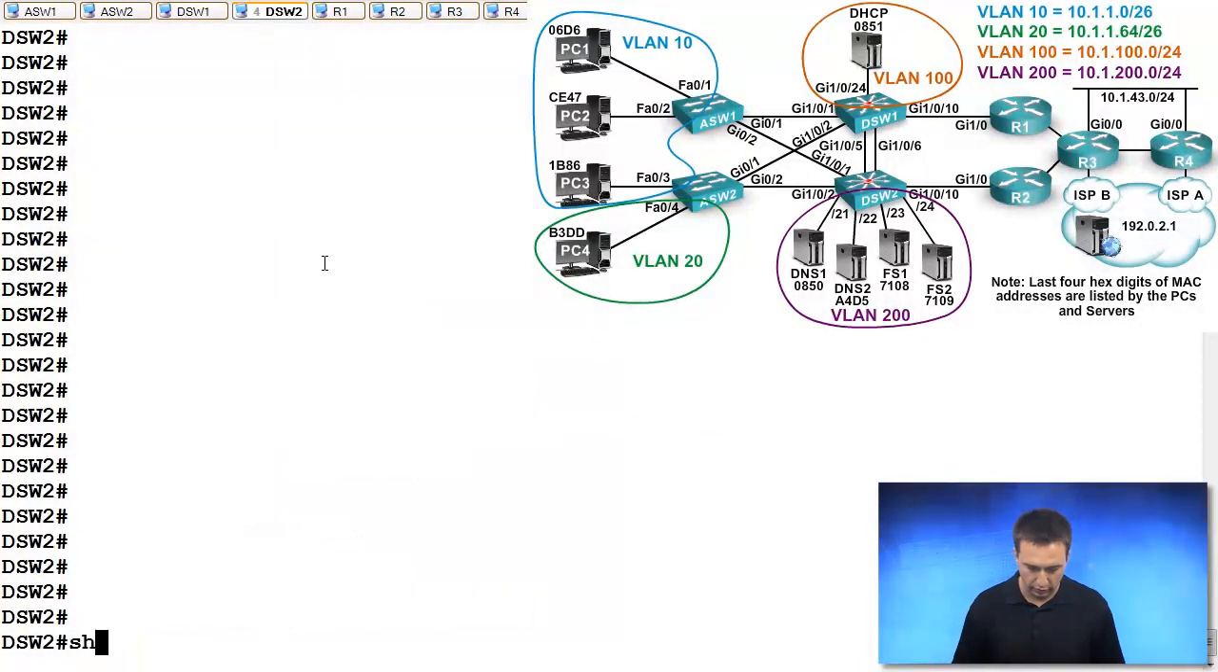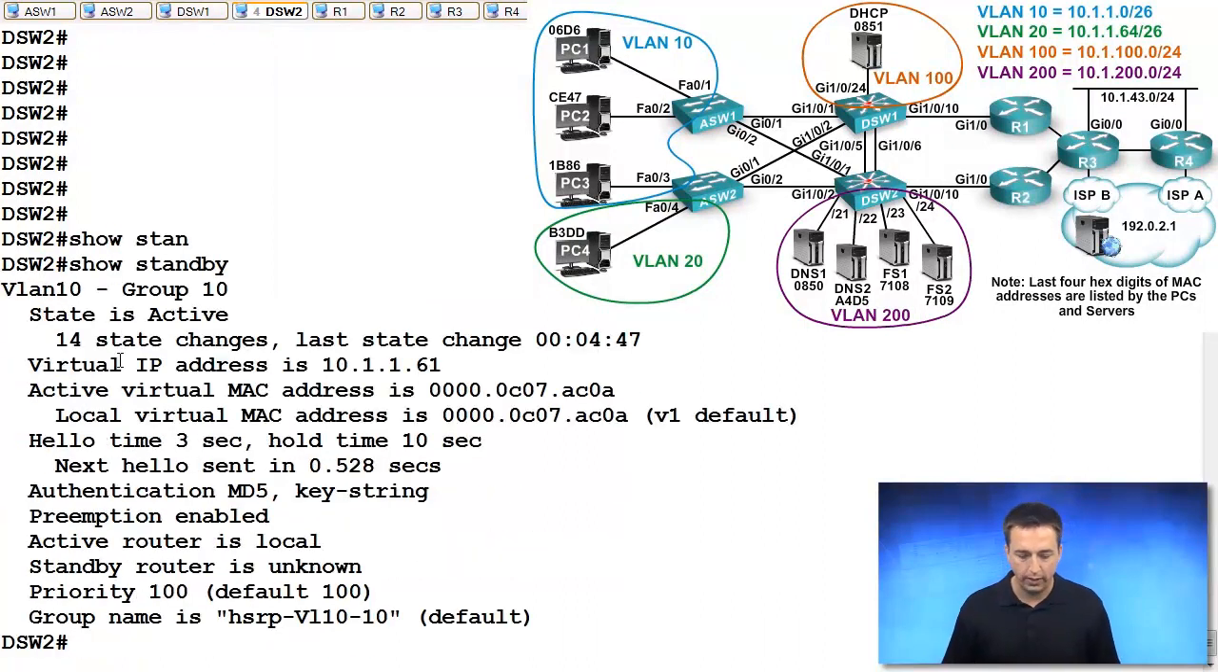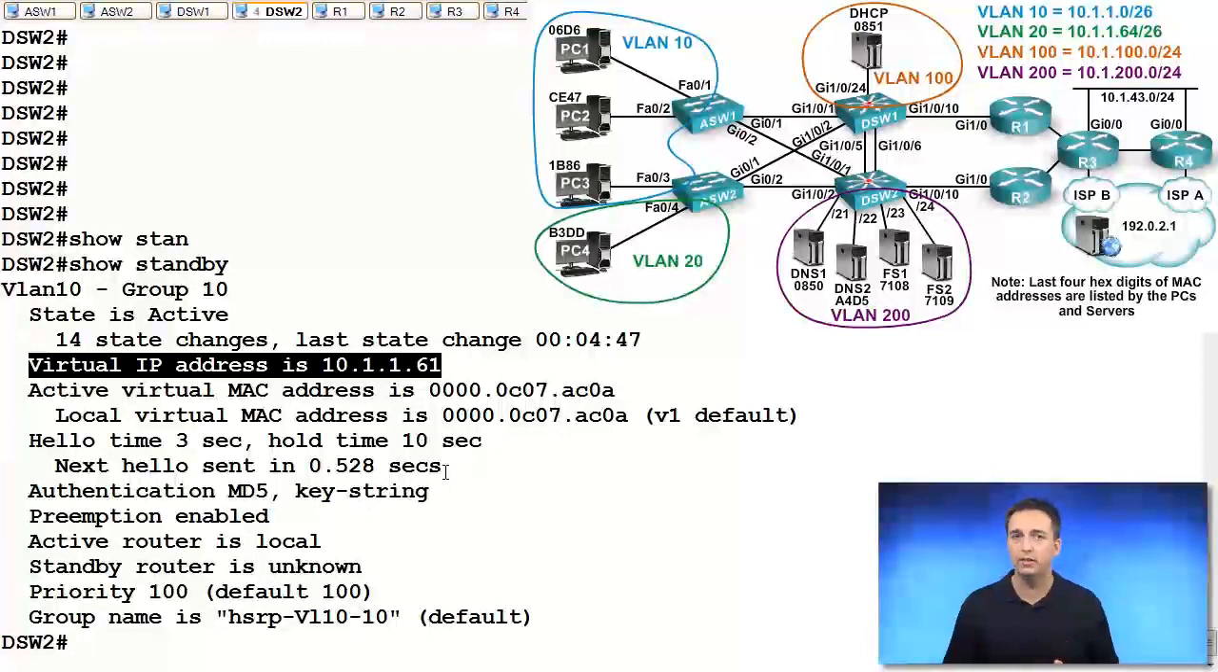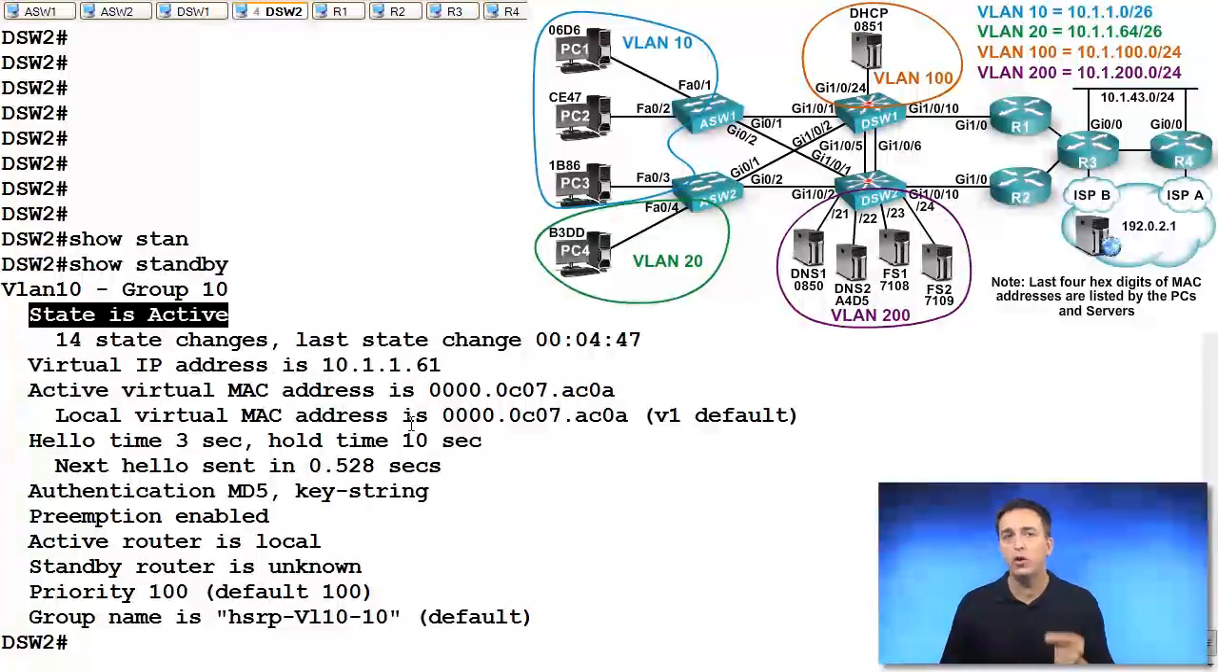If we go over to DSW2 and type in show standby, we'll see in this output that the virtual IP address is incorrect. Since the virtual IP address is incorrect, the client, when trying to receive the MAC address of the virtual IP address configured as its default gateway, will not get the MAC address for this IP. It won't, because it's looking for the MAC of 10.1.1.62. So even though this is the active forwarder, there's no way for the client to even know that it has to send the traffic here.